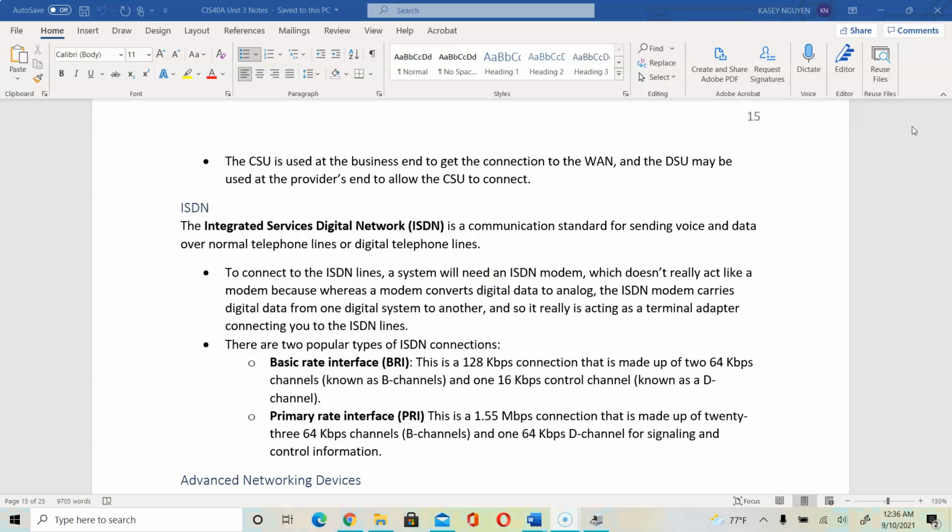In the next part, we're going to talk about ISDN, and this is an older technology. It's called Integrated Services Digital Network. This was used to send voice and data over telephone lines and digital telephone lines. There are organizations that still use ISDN lines as a backup line, or even a T3 or T1 as a backup line. So this type of information, even though it's older technology, might be useful to you if you come across this type of technology. So to connect the ISDN line, you would use an ISDN modem. And that modem is then going to convert digital data to analog, and that modem carries the digital data from one system to another.